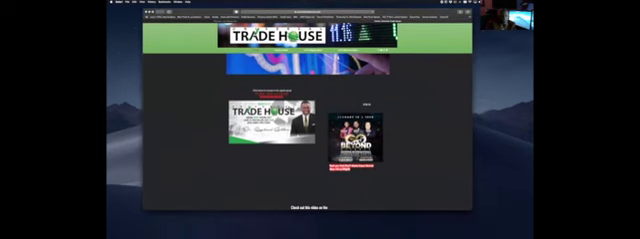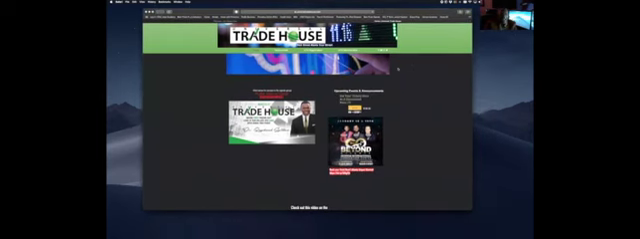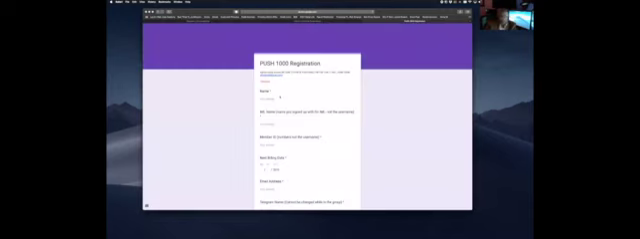Basically on the Push 1000, it's going to take you to a website. And on this website, it's important that you do everything correct, or your access to Push 1000 will be delayed. You see where it says Push 1000 access right here. You'll click on that link, and it's going to take you to the Push 1000 registration page, right?